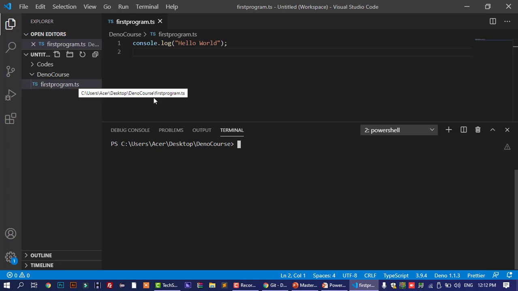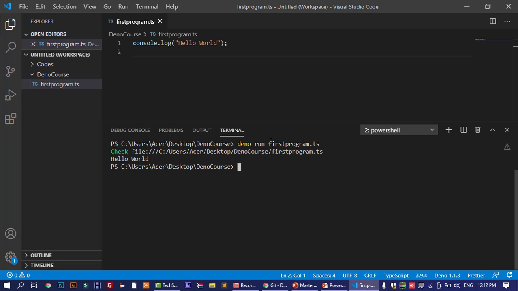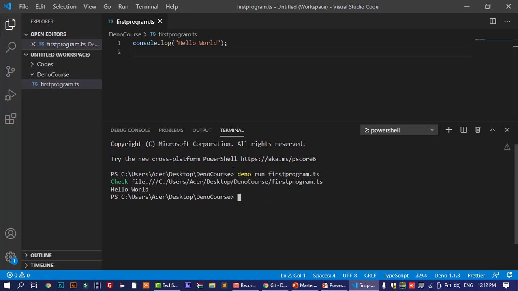To run this file, first program.ts, we are using deno run. We'll learn the command line commands in the next videos, but I really want to show you how it works. That's why I'm writing it here. So I'll say my file name. As you can see, it's checking, and this is converting to JavaScript and running and outputting hello world. So that's all we have to do, writing and running here.